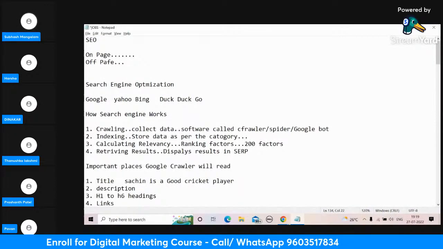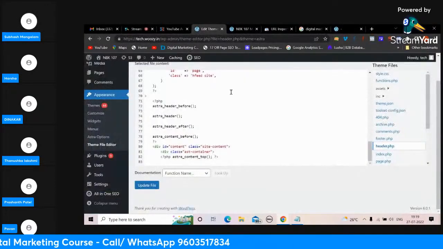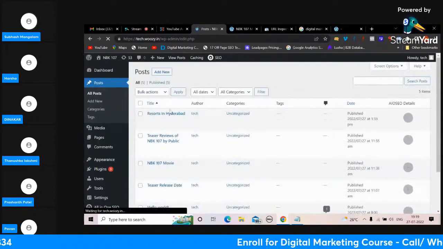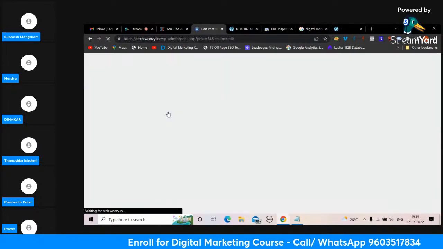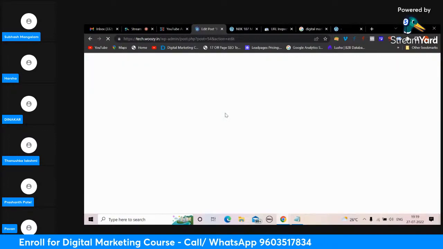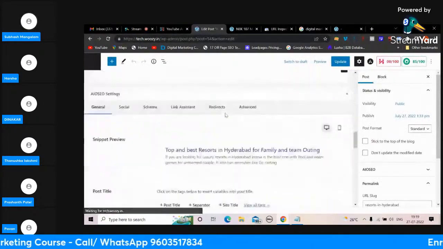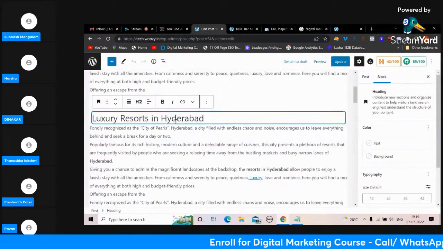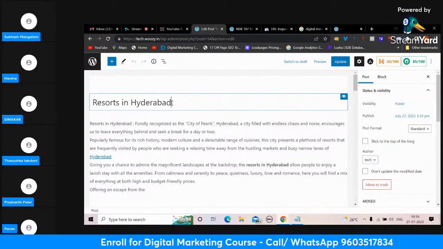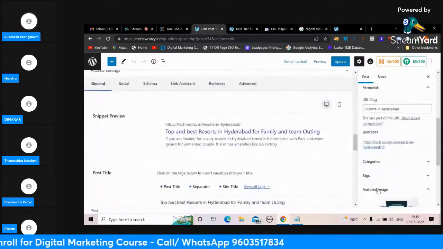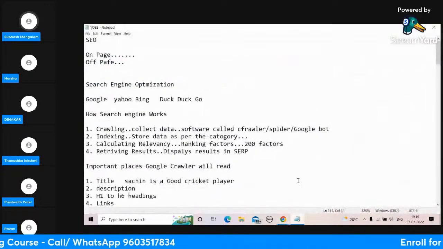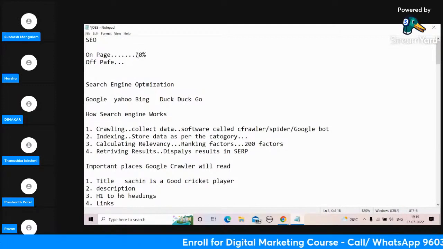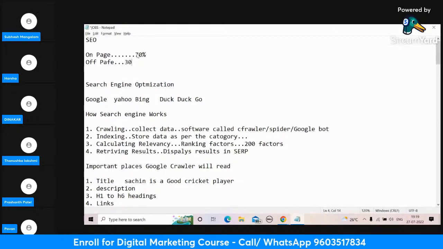So this is called on-page optimization. Why is it called on-page optimization? You're going to your page or post. You're adding the keyword in a title; this is called title optimization. You're adding the keyword in a heading, in a file name, and in an image. Overall, this is called on-page optimization, which has 70% value, but the remaining 30% value will be here.